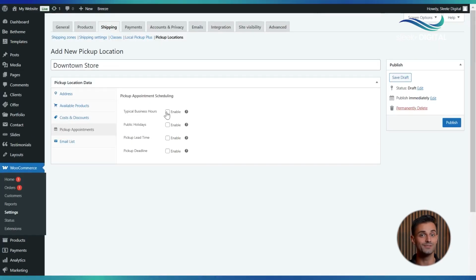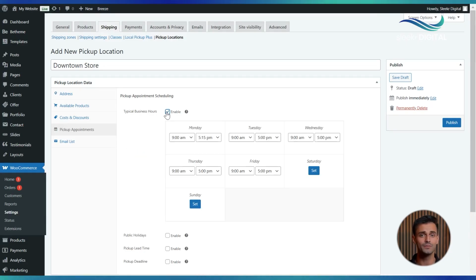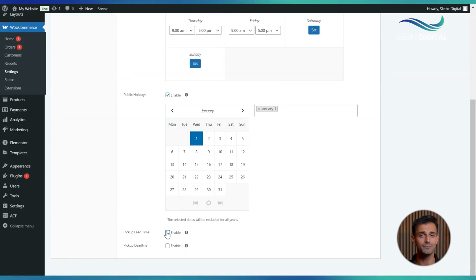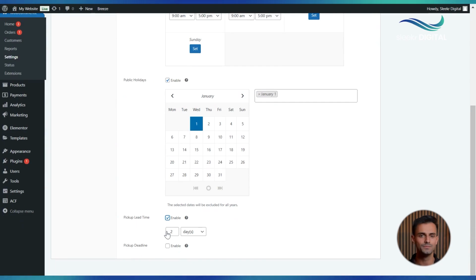Typical business hours. Enable this to set standard operating hours for pickup. Public holidays. Enable this to block pickups for specific holidays. Pickup lead time. Enable this to set a minimum waiting period before pickup. Pickup deadline. Enable this to set a maximum time limit for pickup.